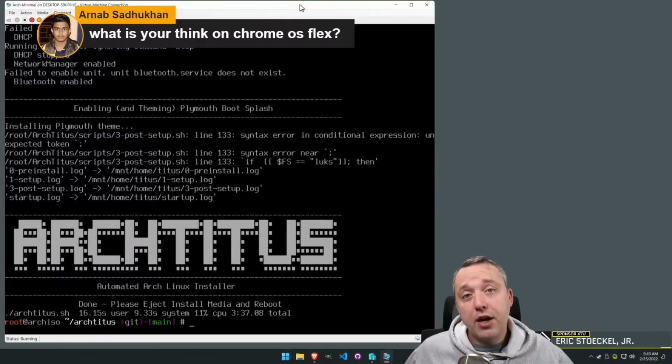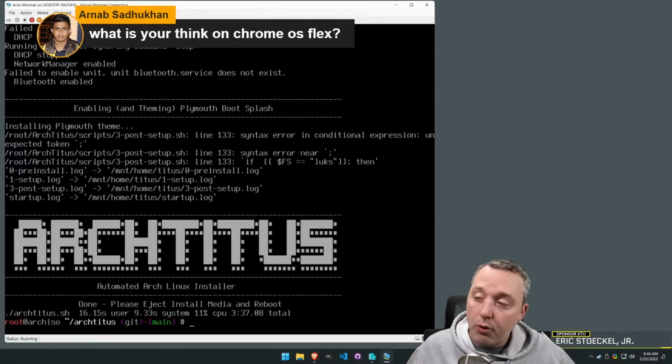because Chrome OS has a lot of things going for it. It has amazing power management. It has an extremely affordable price point, and there's a lot of different things with Chrome OS I do like, but we'll see what the next couple years do. I think Chrome OS Flex is a good thing overall.